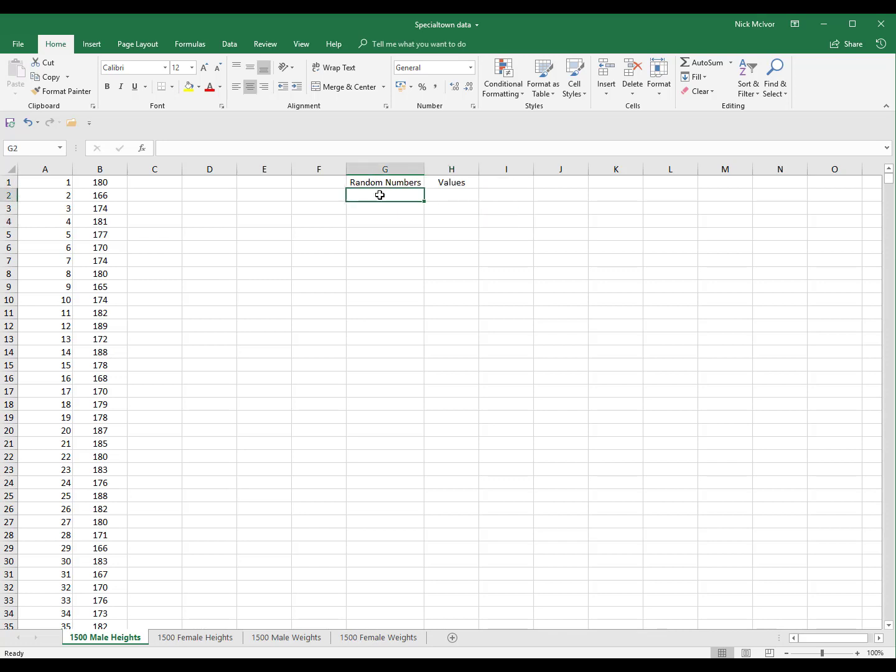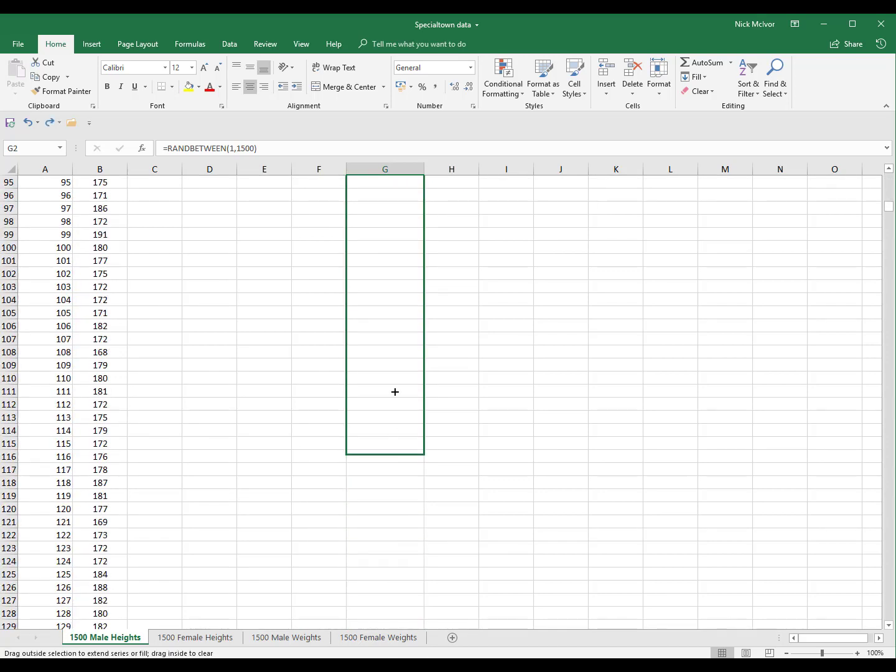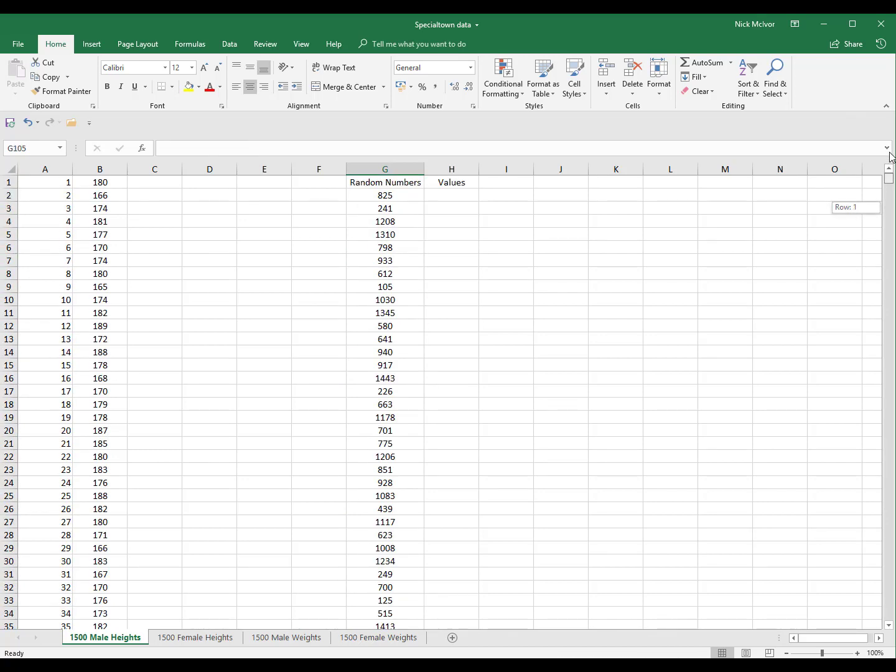Under random numbers, I'm going to use a very useful Excel function called randbetween. There it is, randbetween. I click on it. I type in between 1 and 1,500. And then I simply drag down. Now I'm starting on the second row, so I better go all the way down to row number 101. So there I have 100 random numbers between 1 and 1,500.